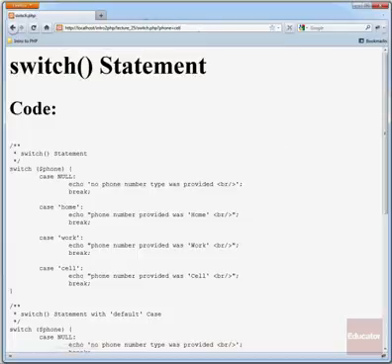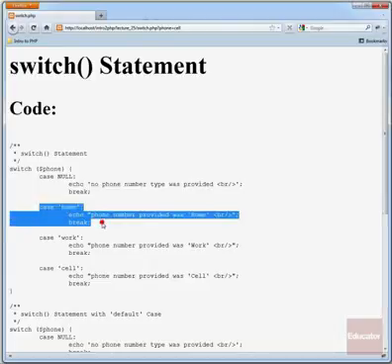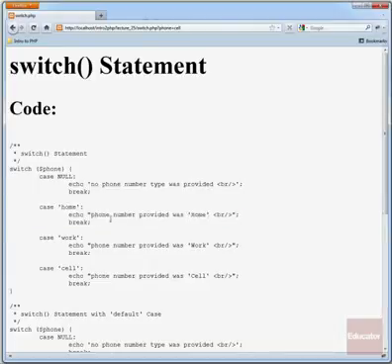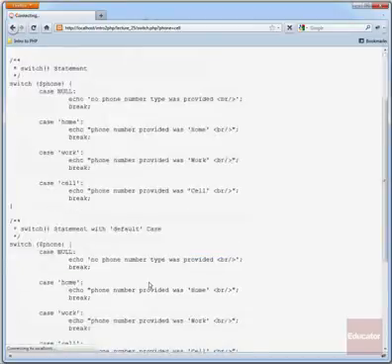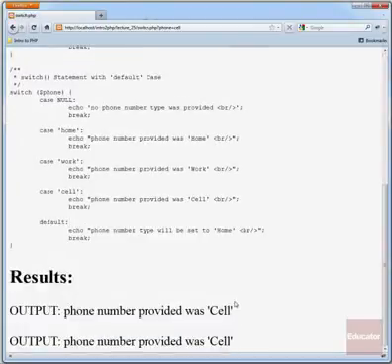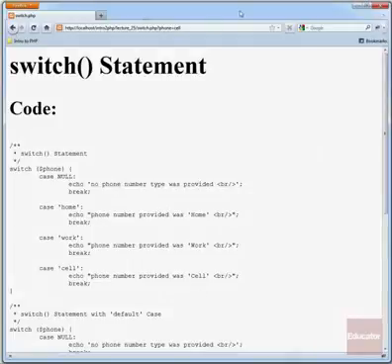And what's going to happen is this switch statement is going to get evaluated. Phone's going to be compared to null. In this case it's the string cell, so this is not going to be evaluated. It's not going to be equal to home, so this case and its associated statements are not going to be evaluated. It doesn't equal work, so this isn't going to be evaluated. And then at the same time, it does equal cell, so this one's going to get evaluated. So when we refresh the page and look at the bottom, we can see the phone number provided was cell.